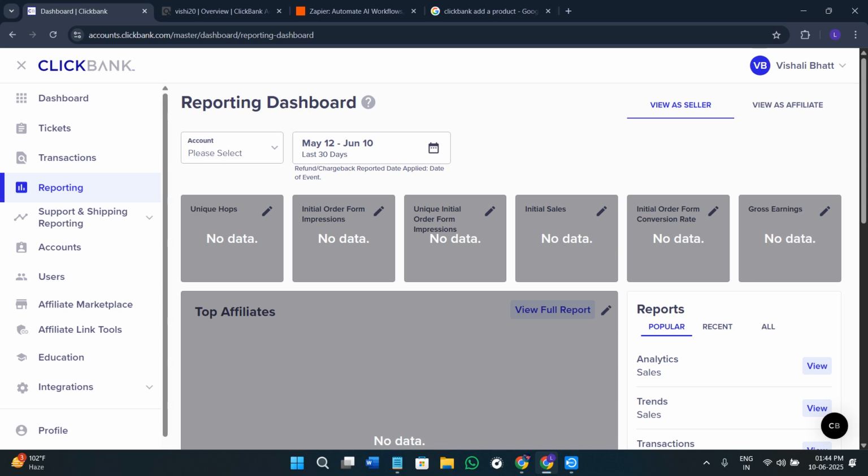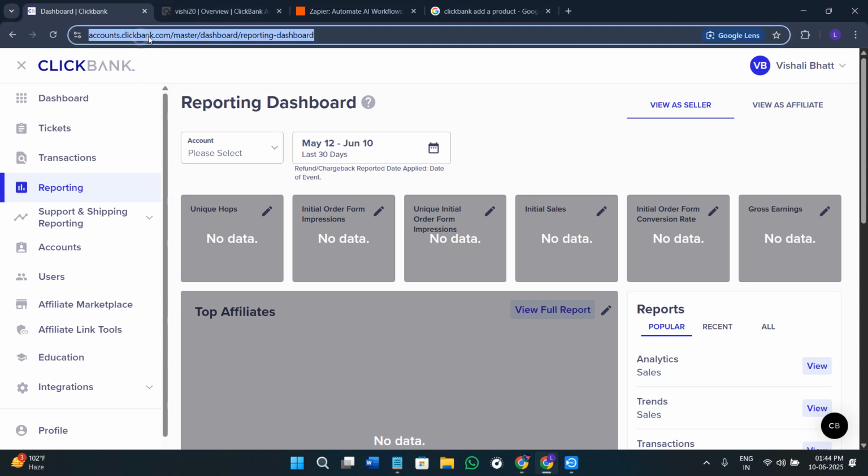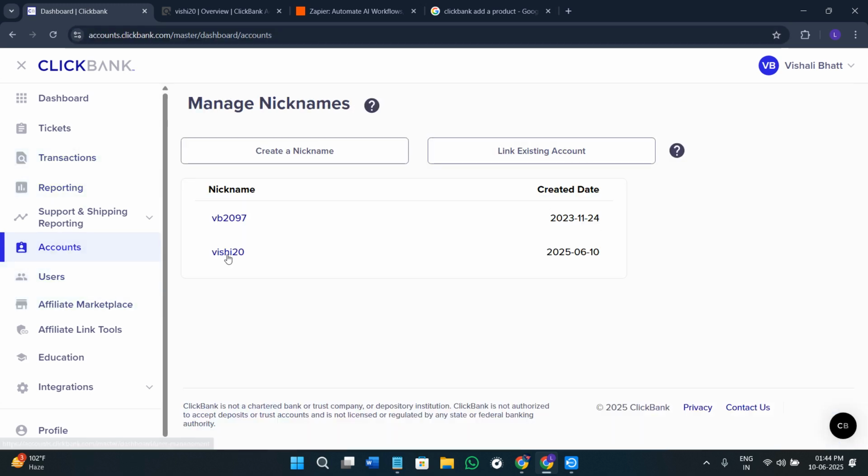So first of all, you will have to come on clickbank.com and then log into your account. Once you are in your account, simply click on the accounts tab in the left hand section and then click on your nickname.